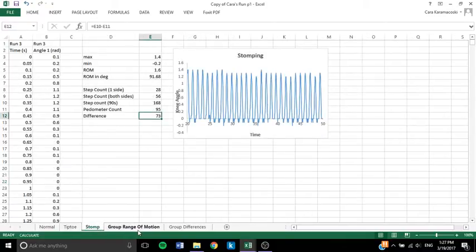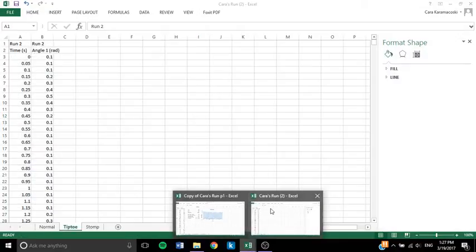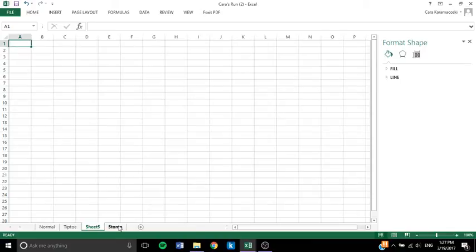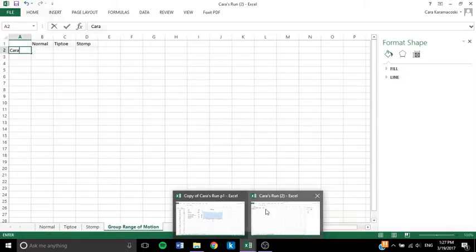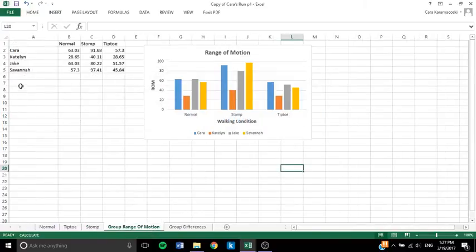And then you're going to want to do your group range of motion. So I am going to add another tab and move that here. Group range of motion. And we had 3 different walking conditions. So normal, tiptoe, and stomp. And I'm going to type in my name and my partner's name. So it should look something like this. So you should have your normal and your partner's names.